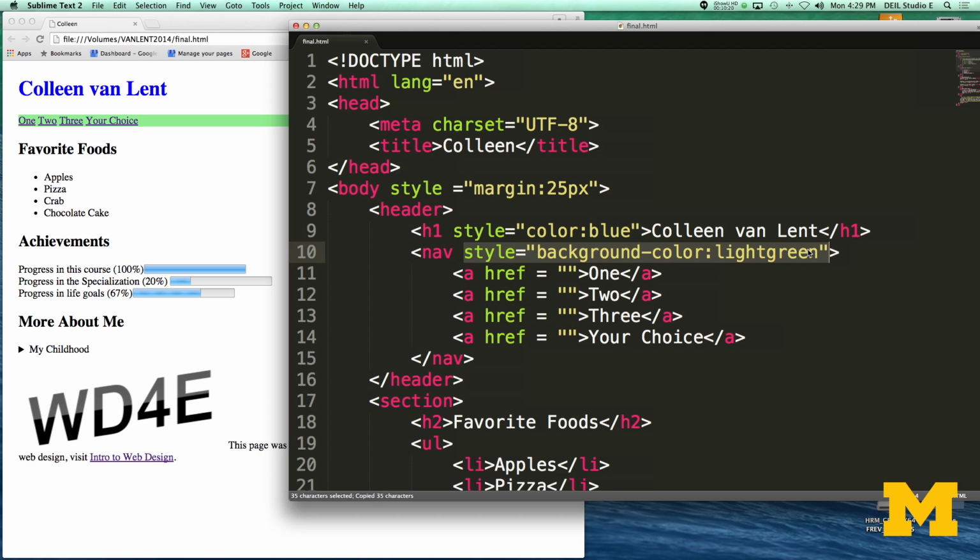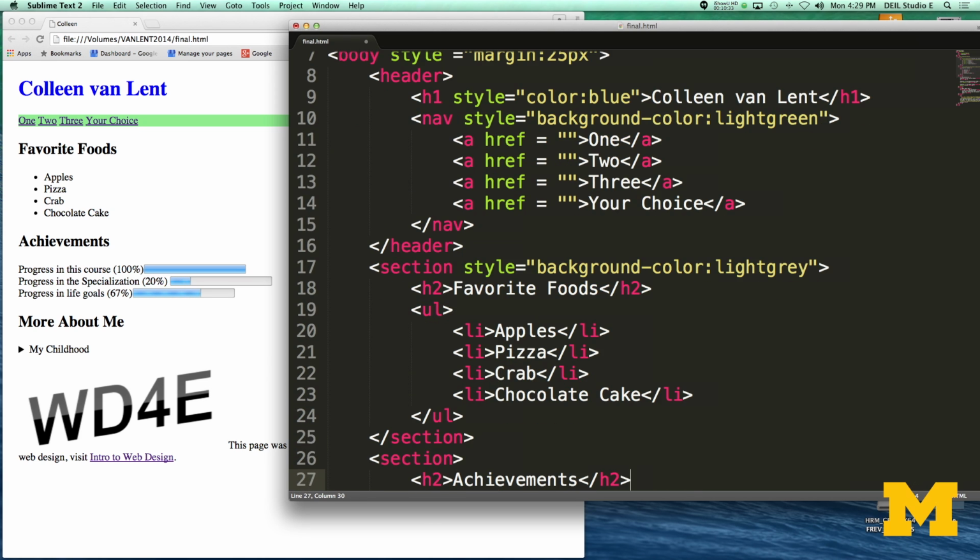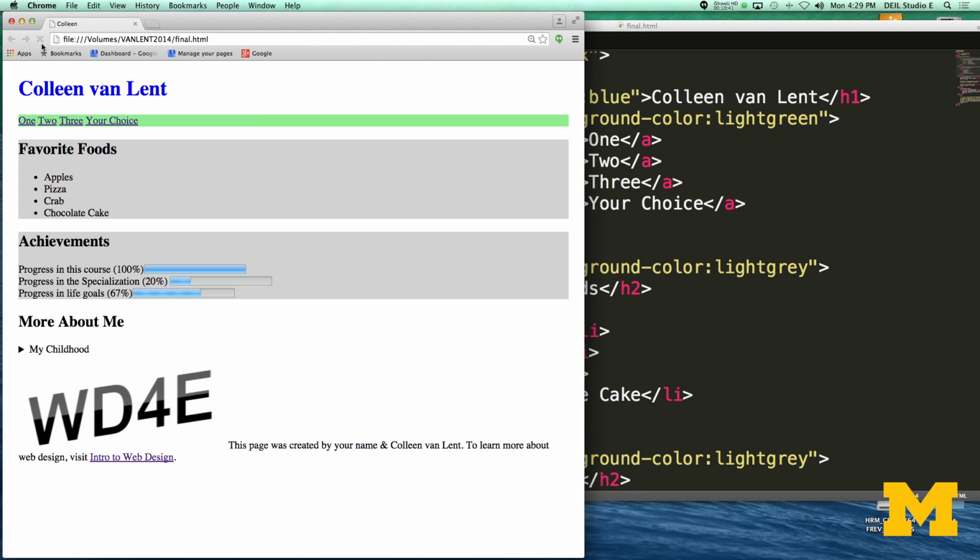Grab that. And I'll go down to the two sections. Change it from light green to, I believe I used light gray. Do the same thing down here. Change it to light gray. All right, let's see how we look here. All right, so it does look much better than it did before.